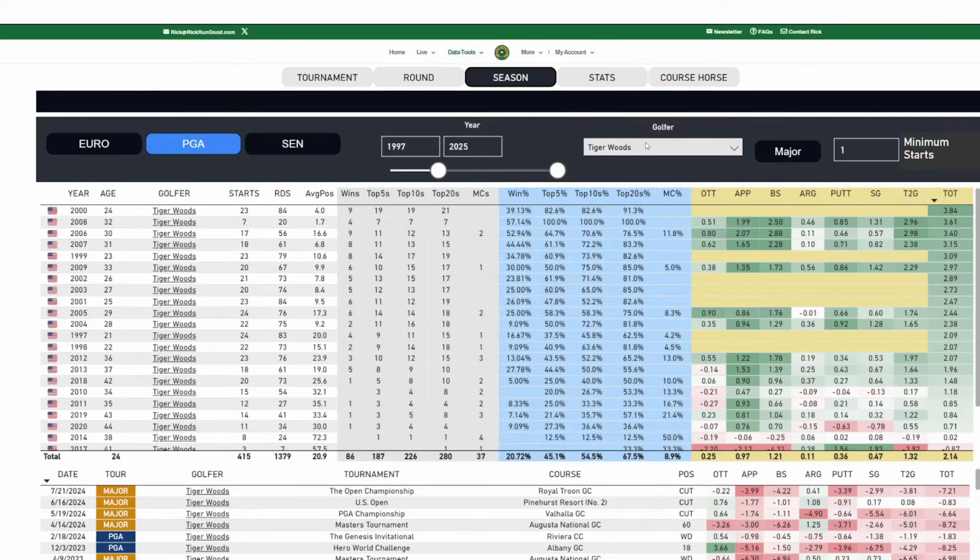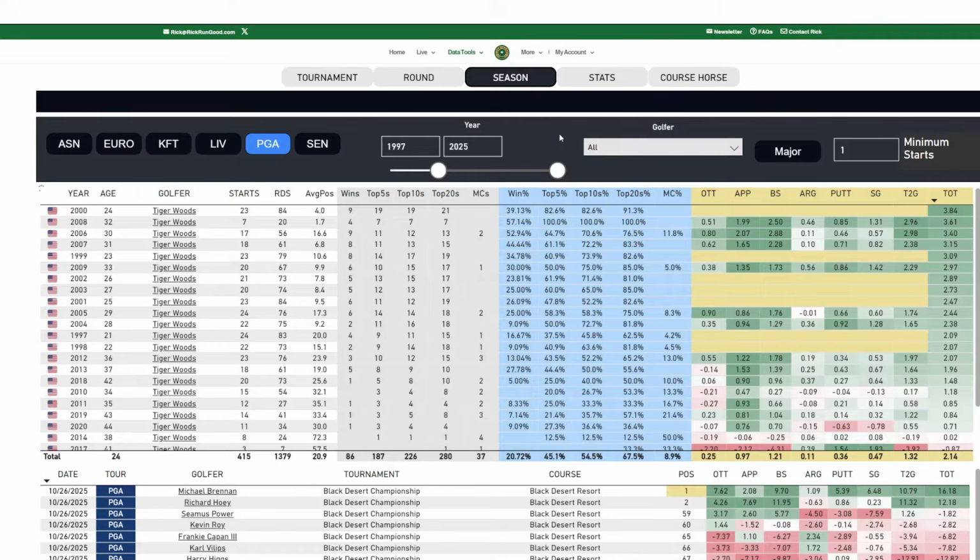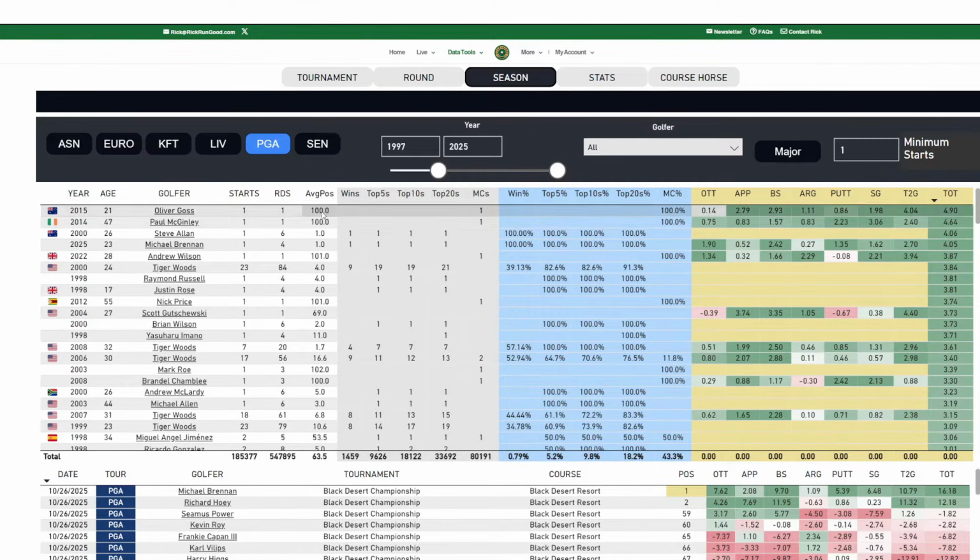So for example, if you wanted to get rid of Tiger and say what was the best season by anybody between 1997 and 2025, this is where the minimum starts really begins to help you, because you're going to see guys who have strokes gain numbers, but it's only one start. Michael Brennan in 2025, as of recording this. So you say, okay, I want a minimum of 15 starts. Who's had the best year?